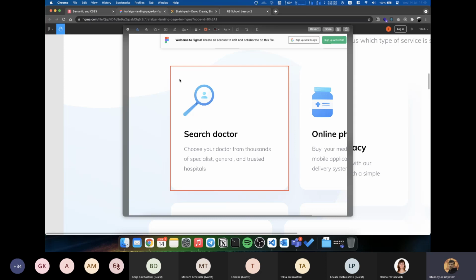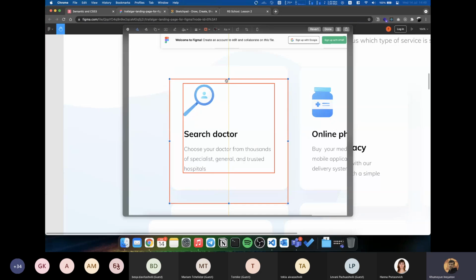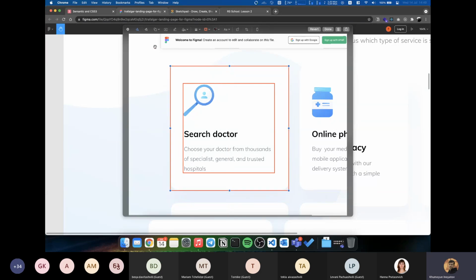Oh my God. Still this, for example, here, you can see an element like this. So this, oh my God.